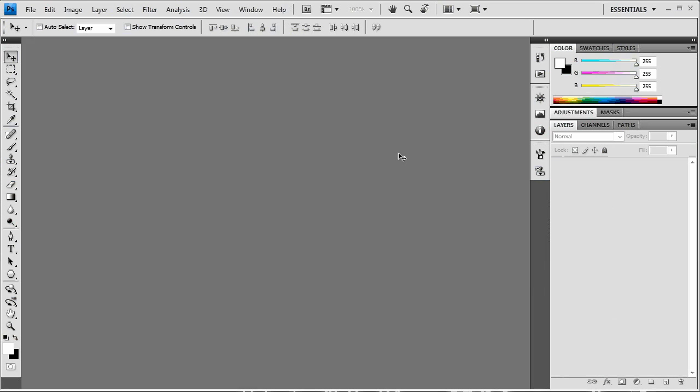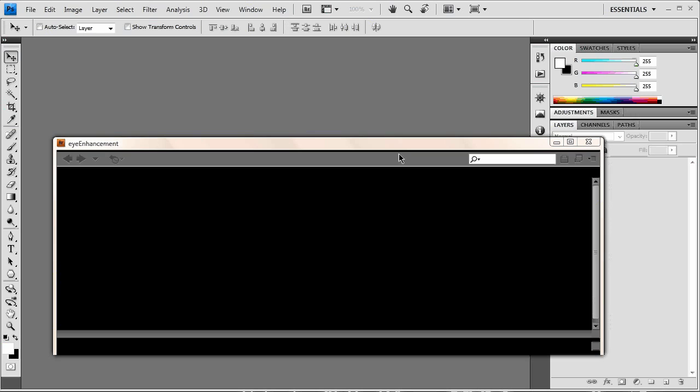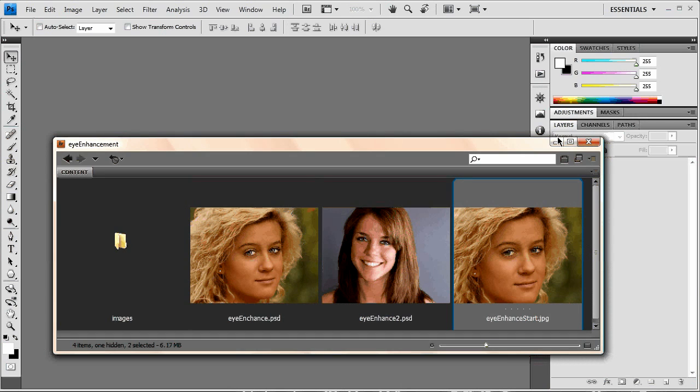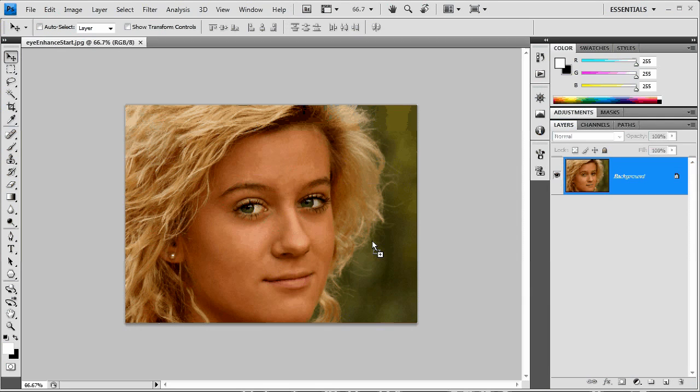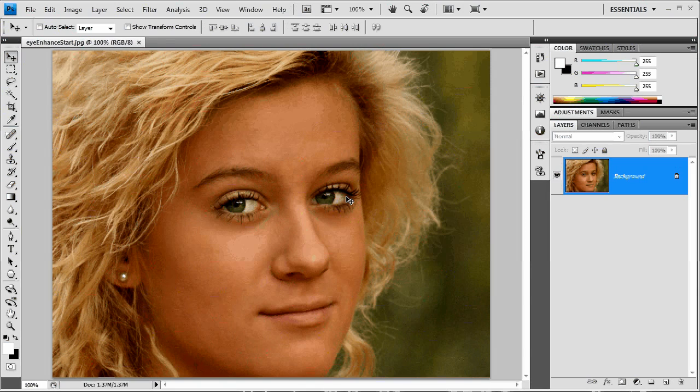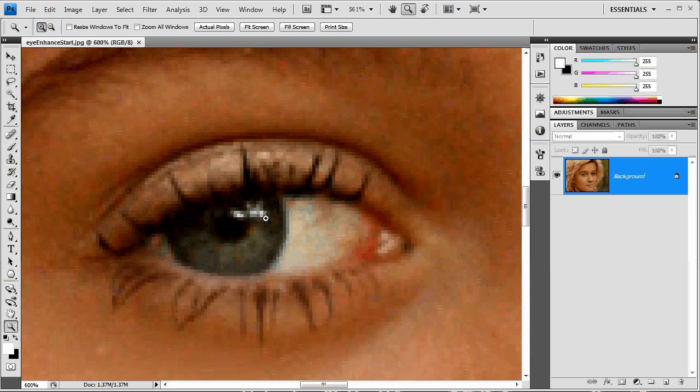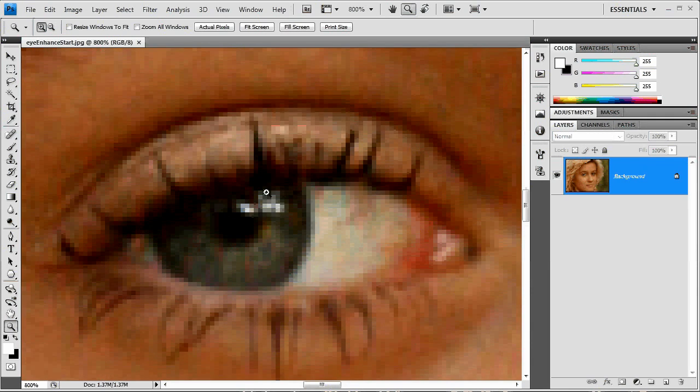I'm going to hit Control Alt or Command Option O to open up the bridge. I'm just going to drag in this JPEG file right here. I'm going to zoom in. The first thing that I want to do before doing anything else is zoom right in on one of these eyes, and I just want to duplicate this highlight. You can see this highlight in the eye, because one of the first things that I'm going to do after this is get rid of that highlight so we can just work on raw eyes, not have to worry about the highlight being there.